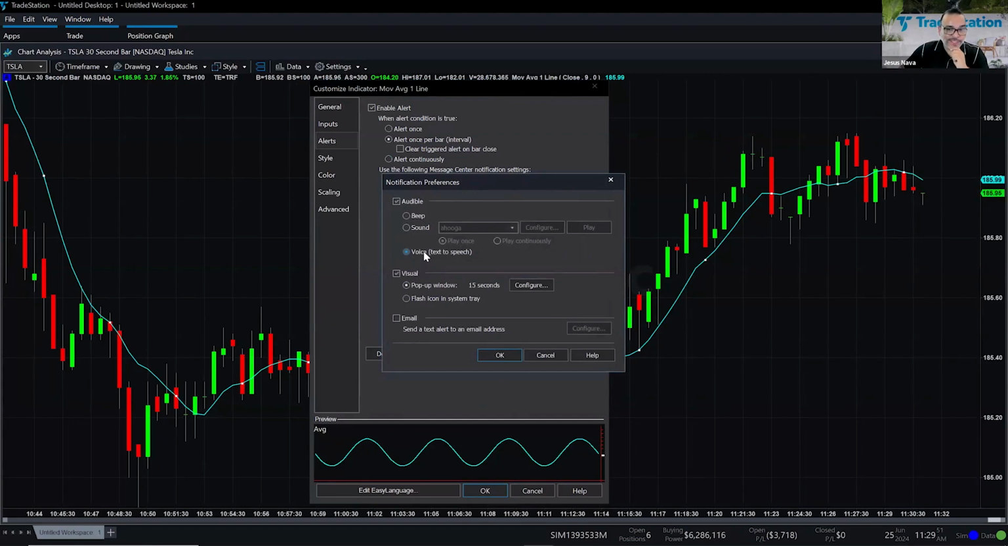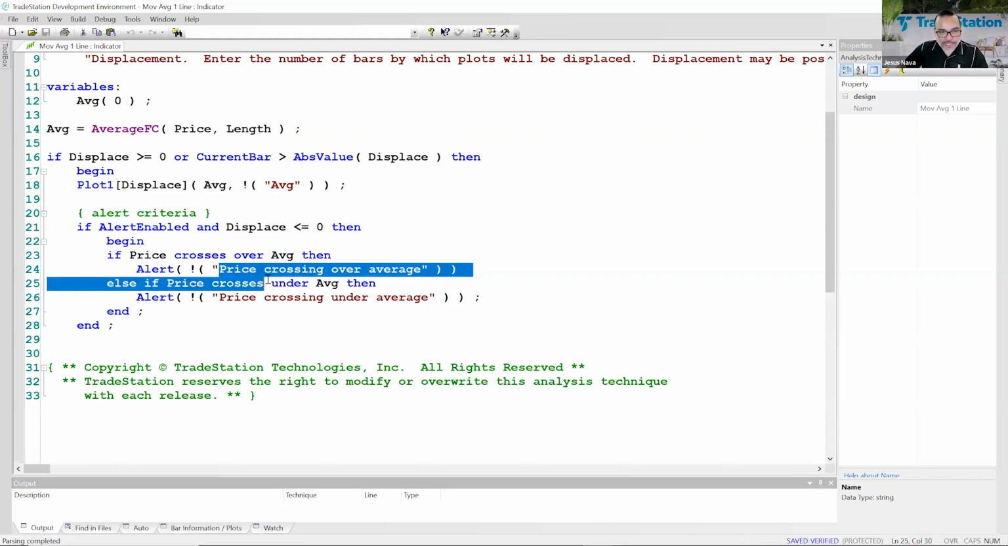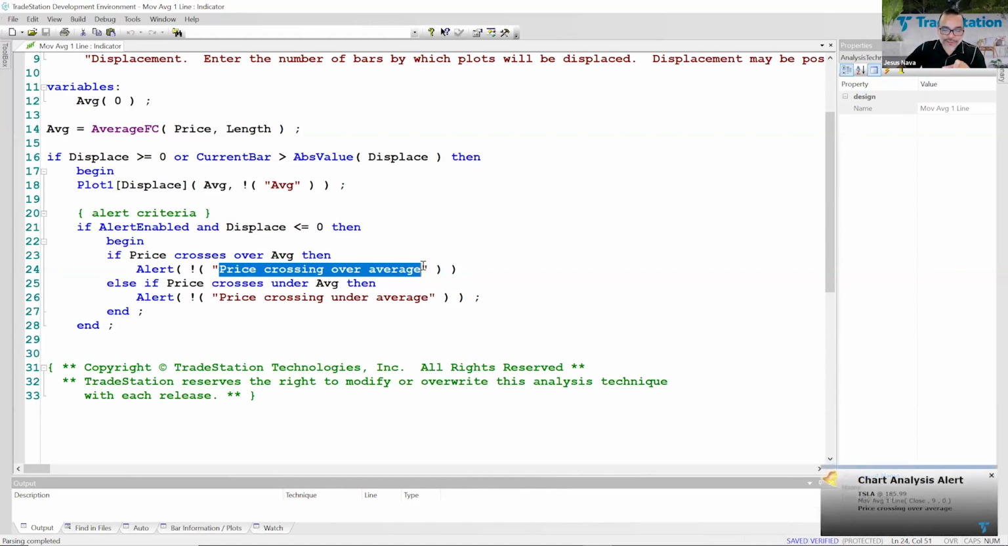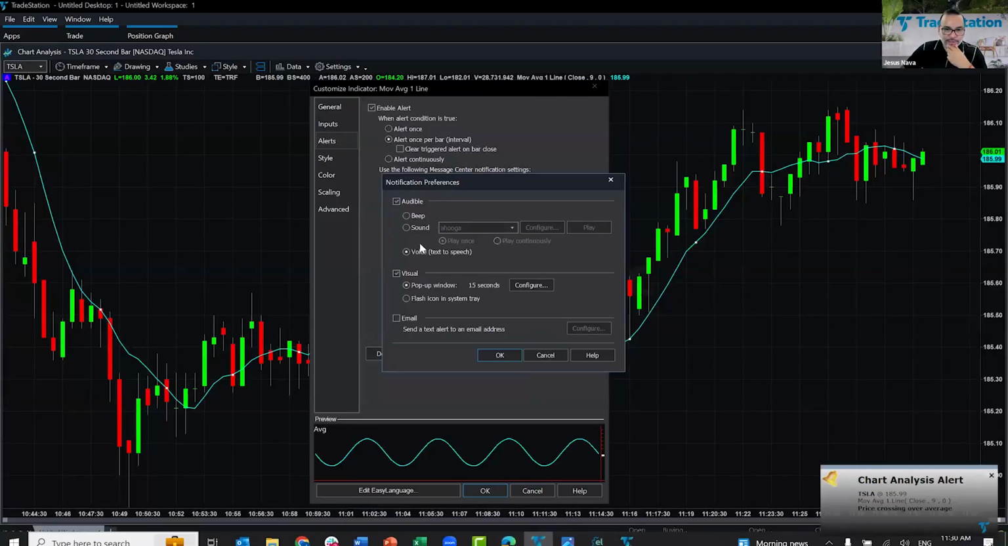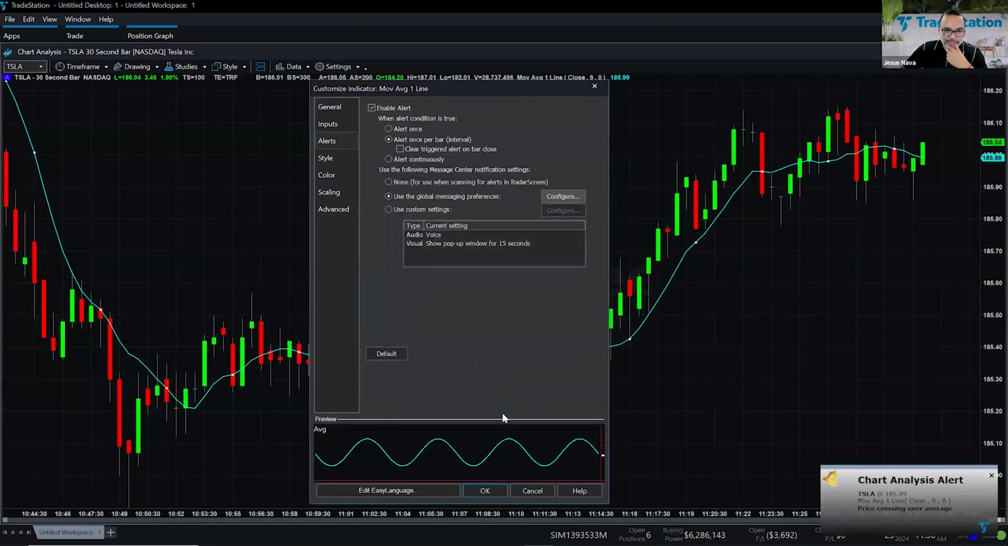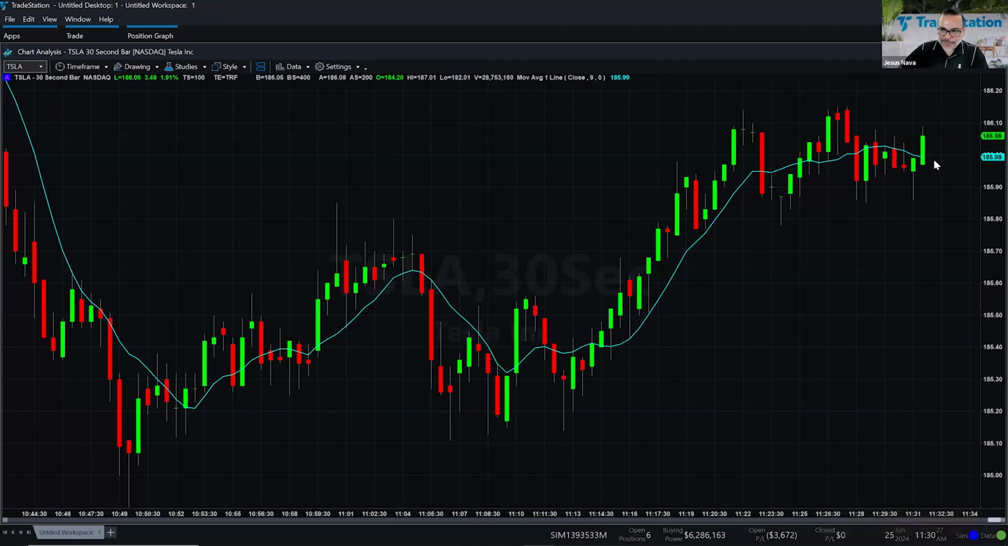use the voice, which is text to speech. So this actually allows me, or allows my computer, to read the text that is part of the EasyLanguage. So whatever text you supply in here, price crossing over average, that should be read by my computer using the text to speech engine. Let me go back here to my TradeStation voice text to speech. I'm going to click OK, and then I'm just going to click OK. So we're going to wait for a crossover and see if my computer reads that message to me.